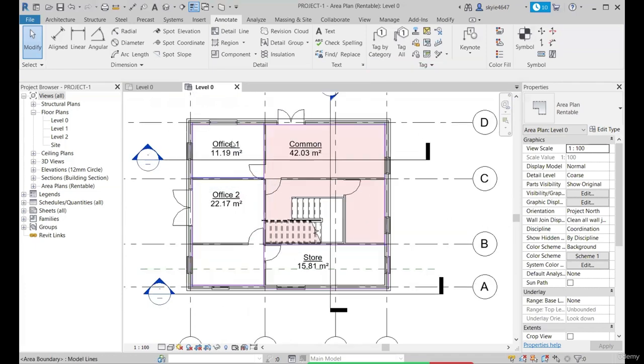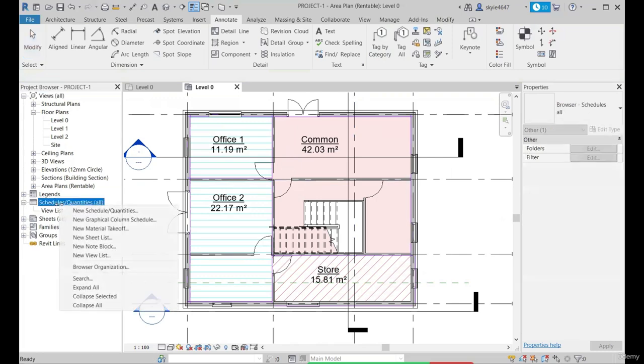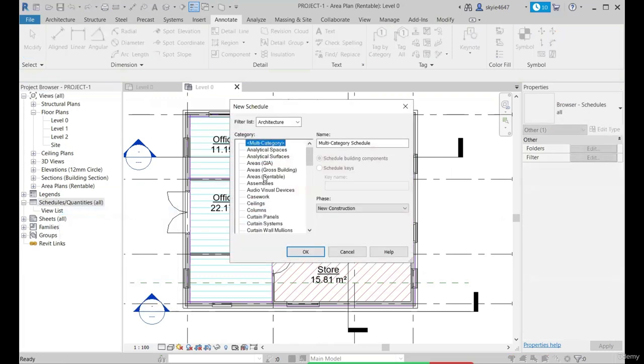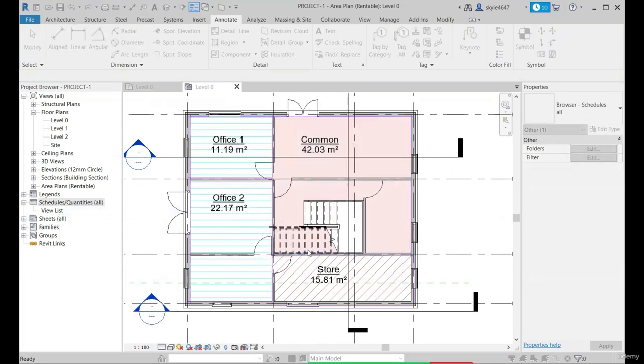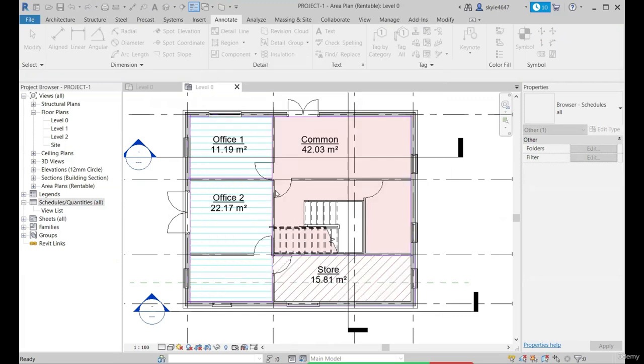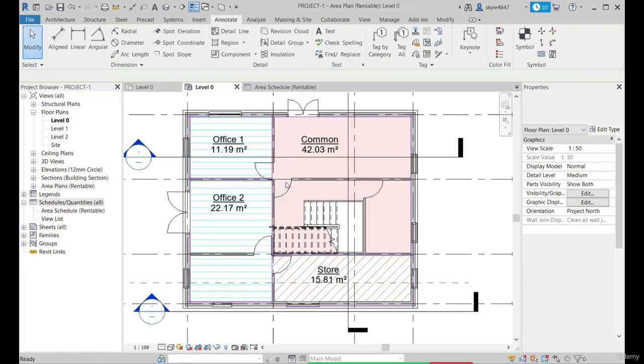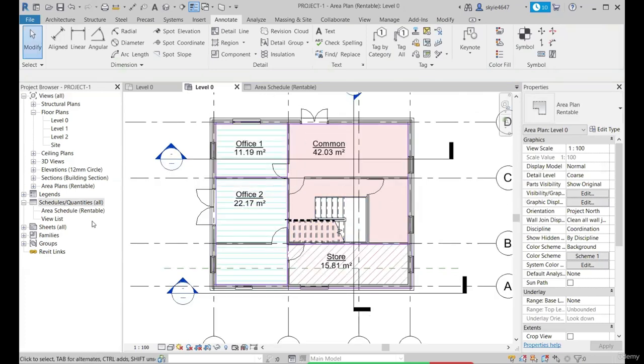Okay. And one more thing, let's create an area schedule. Go to schedule, create areas. Okay. So we need the name. For example, we need the area, we need the area type, and also the level. And hit OK. As you can see, we have 4 different areas, that is office 1, office 2, common, and store.